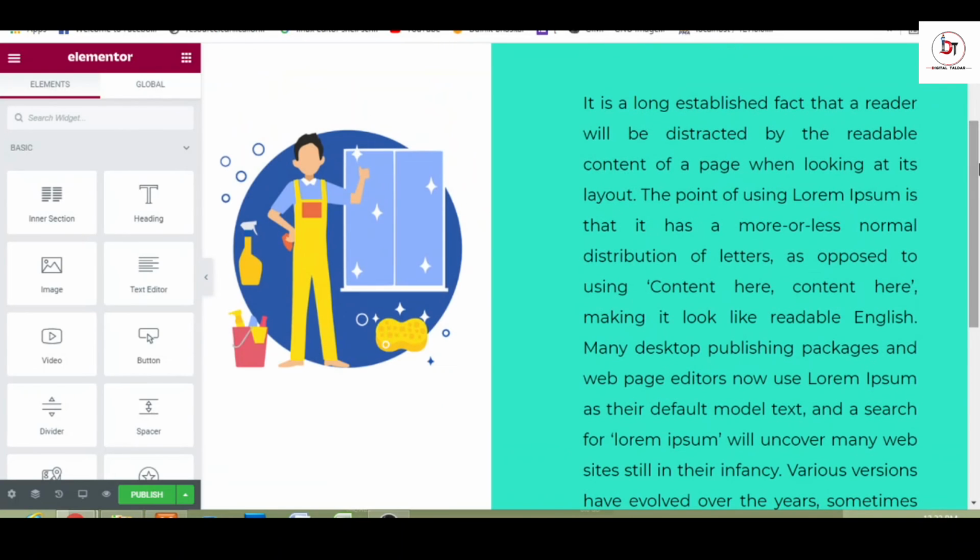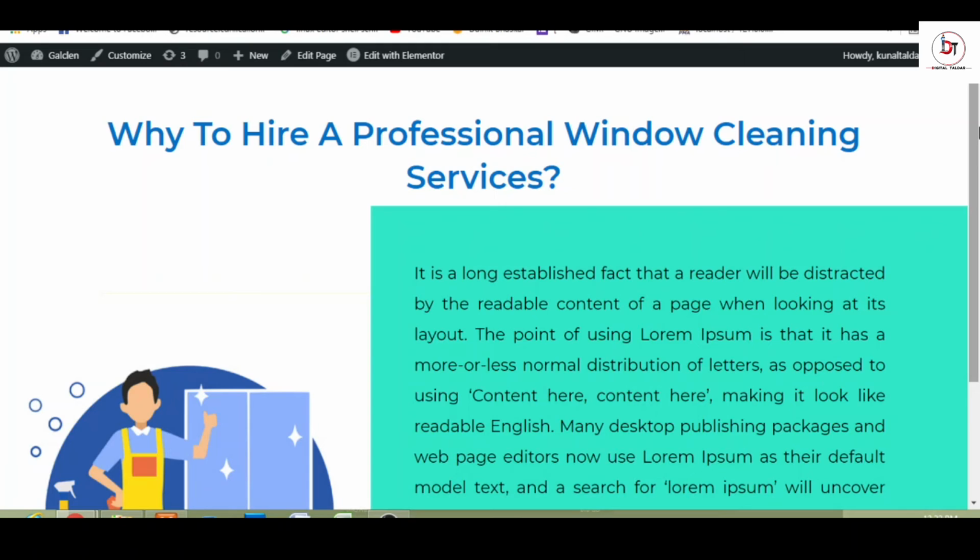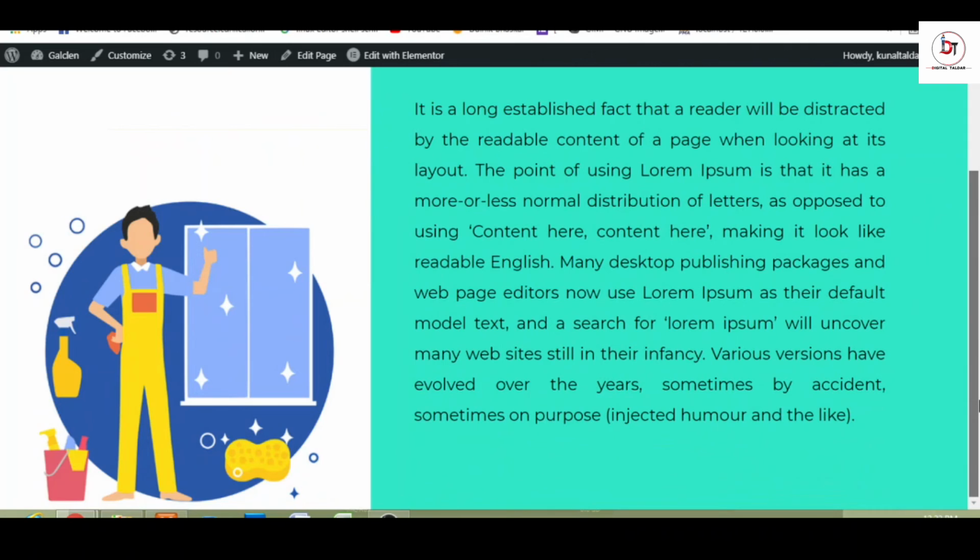Now let's add another column. If you want to preview the page, you can preview it from here. So let's preview the page, how it looks like. So okay, this is good for now. Let's add another column in this.